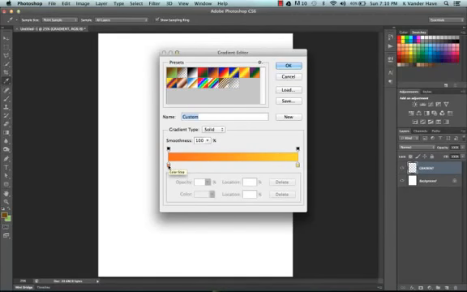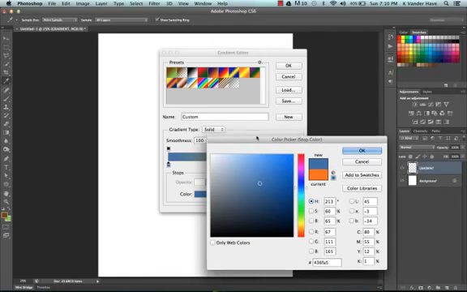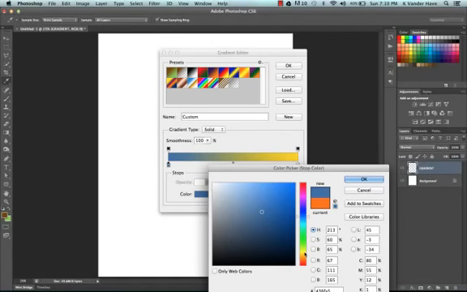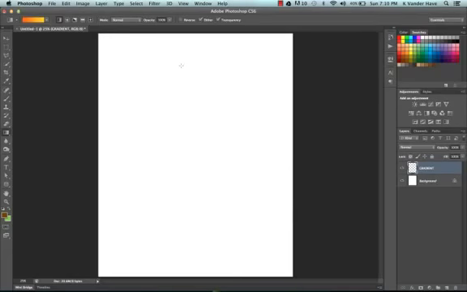If we want to change the color, all we have to do is double click on a color stop and the color will automatically change. I'm going to leave mine as something orangey for now, or red maybe, a little more red. Click OK. If you want to add a color stop, see a little hand, we can click right there. If you want to get rid of it, you click it and drag right off of it. So we're going to leave this as is for now, click OK.